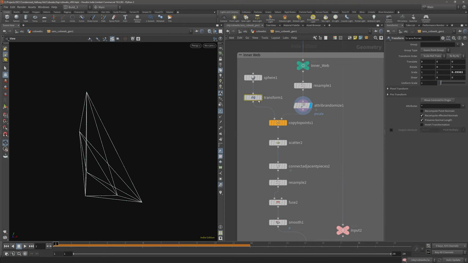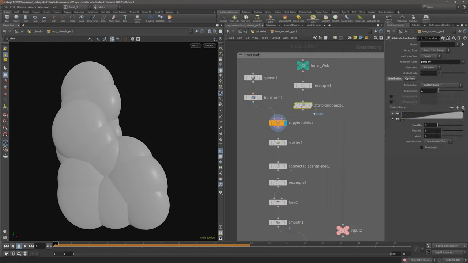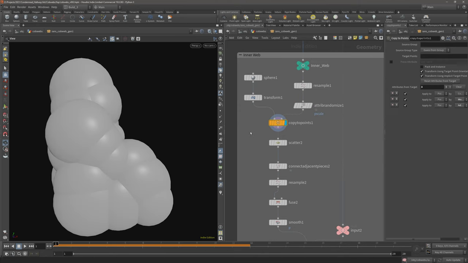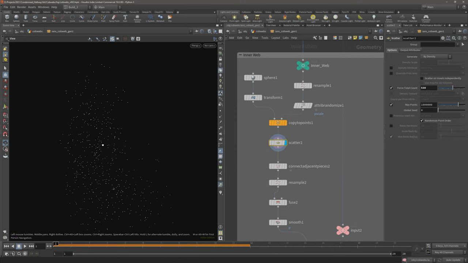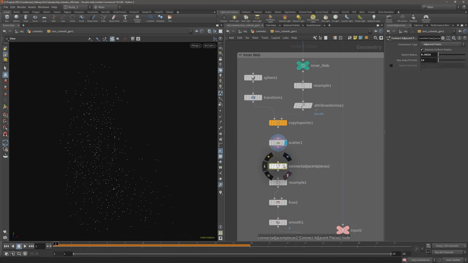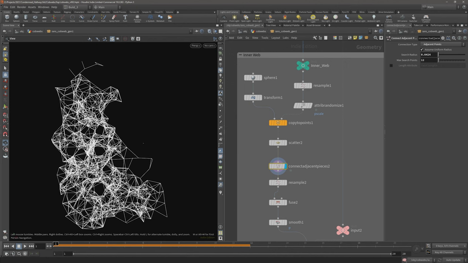And then I have this squashed sphere, which I'm copying to each of the points. The random p-scale attribute randomly scales each of the spheres so that the shape is less uniform. I then have another scatter node, which scatters points on the surface of the spheres, and then another connect adjacent pieces node, which connects those points with lines. I've turned down the search radius and the max search points so that not all points are connected.